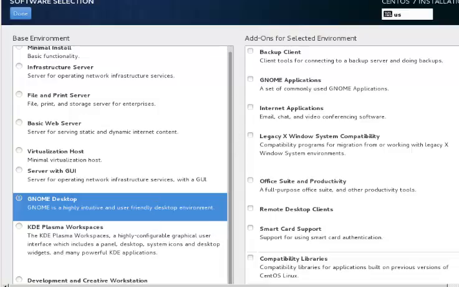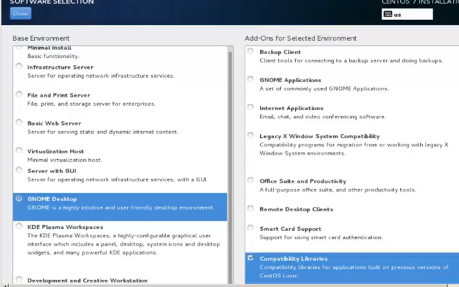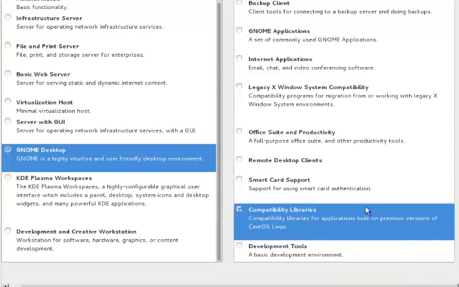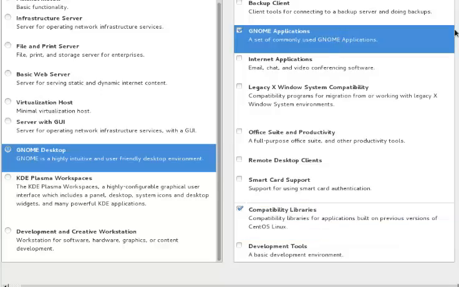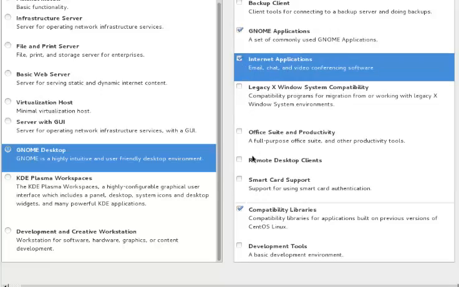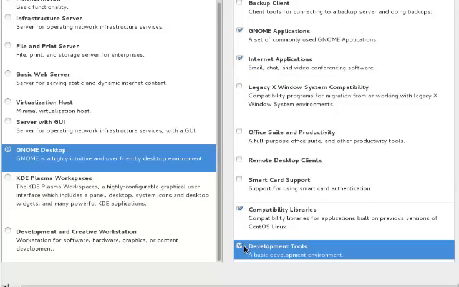So if you pick GNOME, you'd realize you have all of the features. There's backup, GNOME applications, internet applications if you are doing email and chats, and development tools. Remember I was saying add the development tools. If you add the development tools, it should contain things like the compilers, Java, and so on. So if you are practicing doing something, that will help.